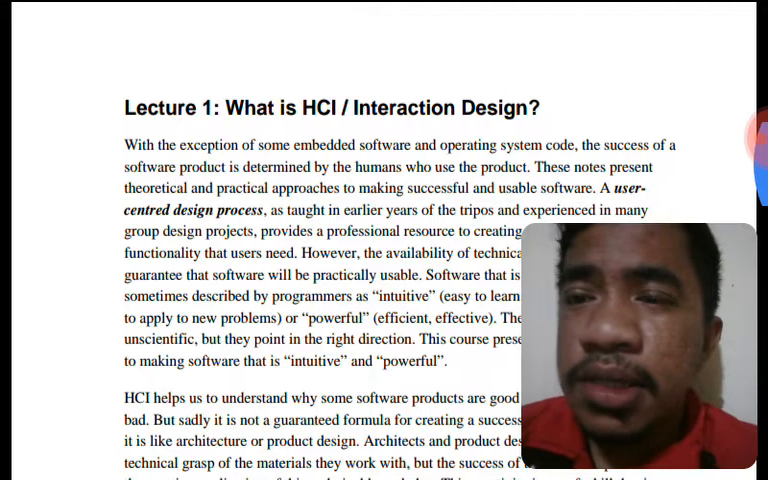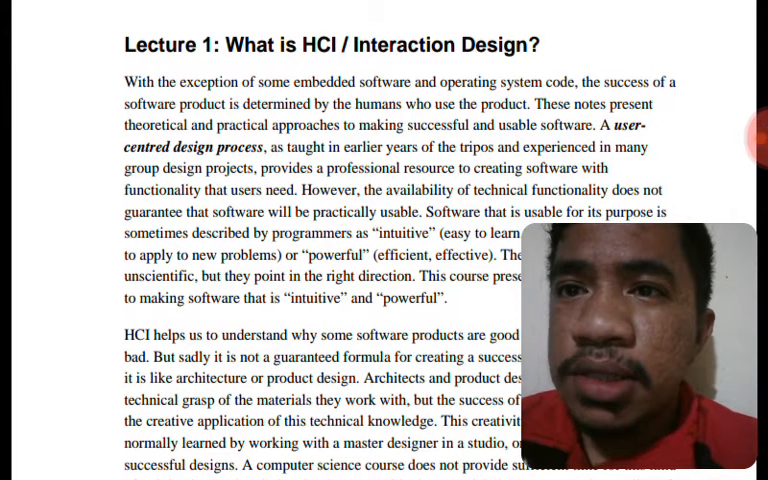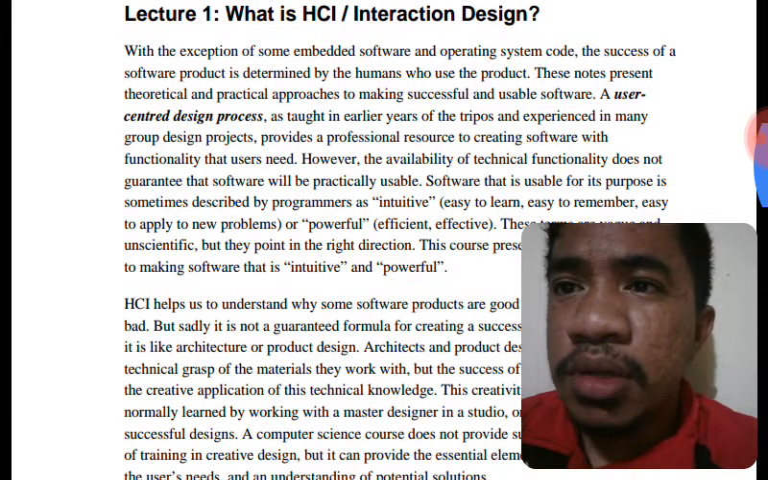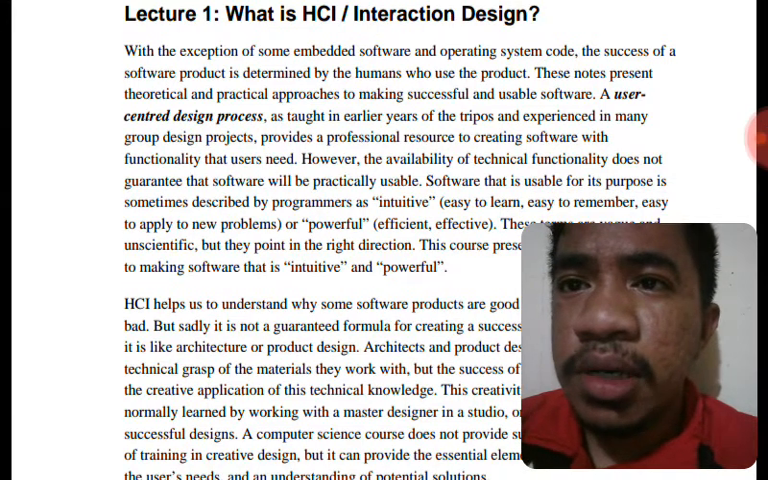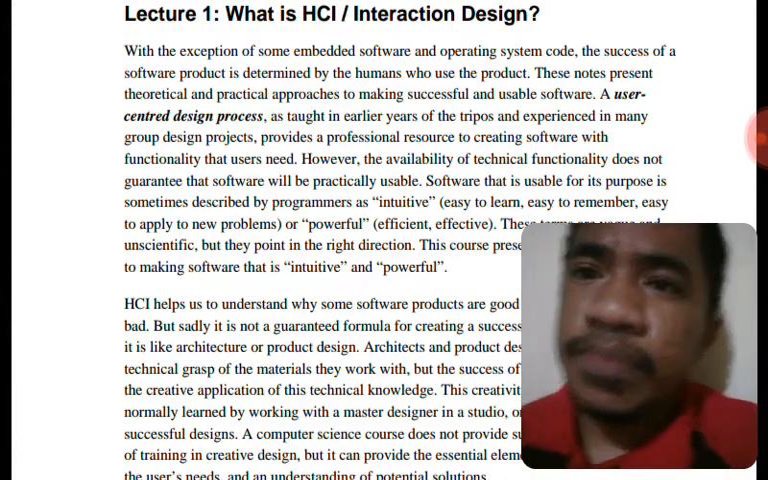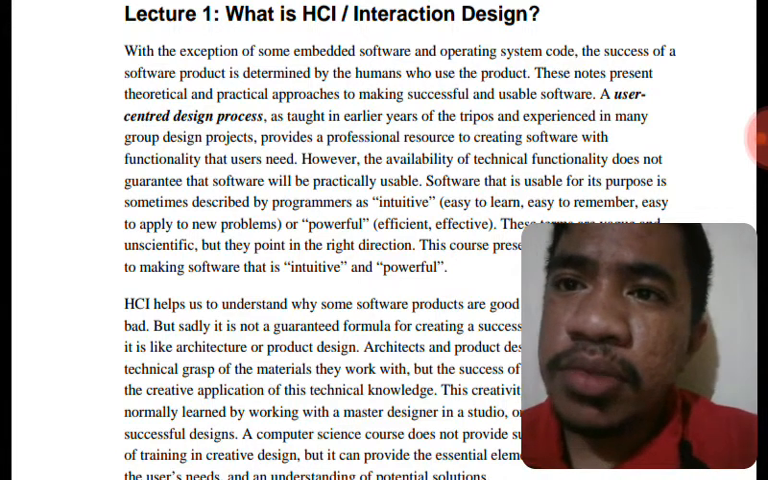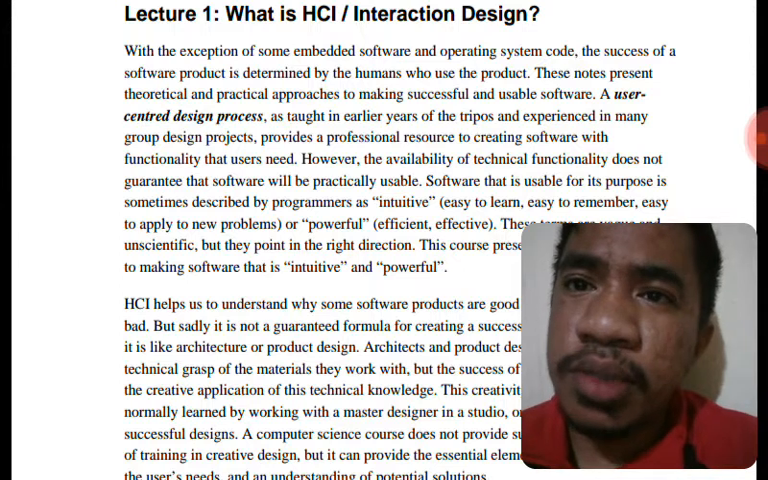Lecture 1: what is HCI or interaction design? With the exception of embedded software and operating system code, the success of a software product is determined by the humans who use the product. This note presents theoretical and practical approaches to making successful and usable software.